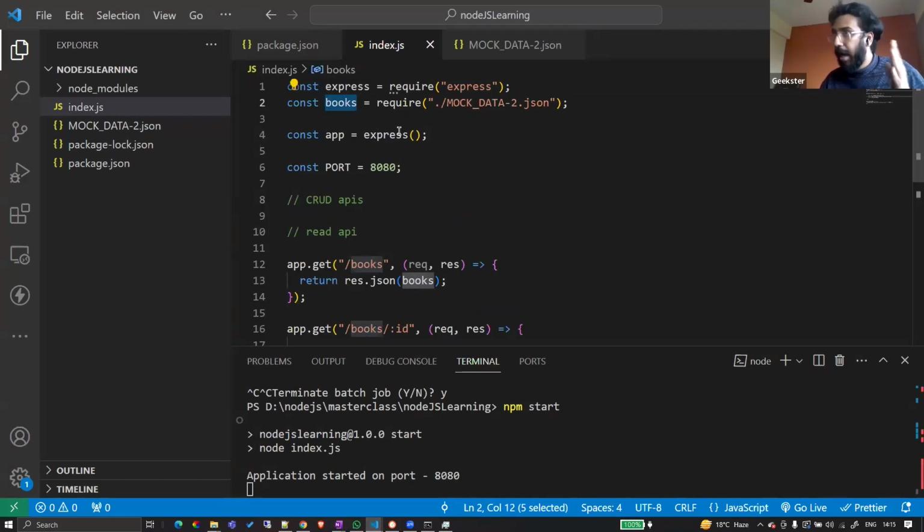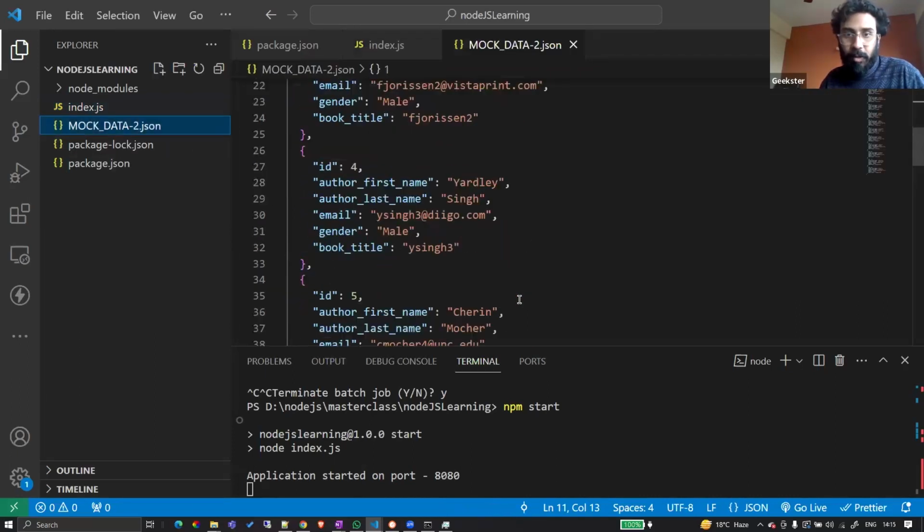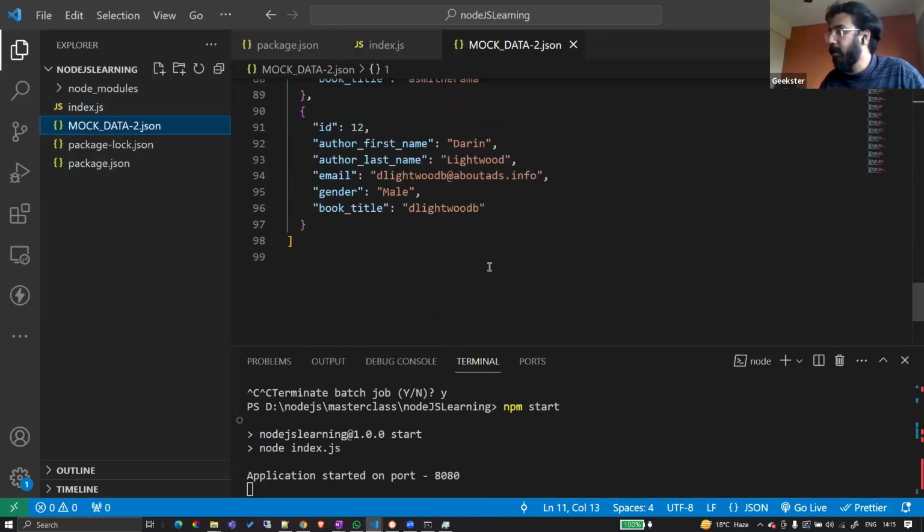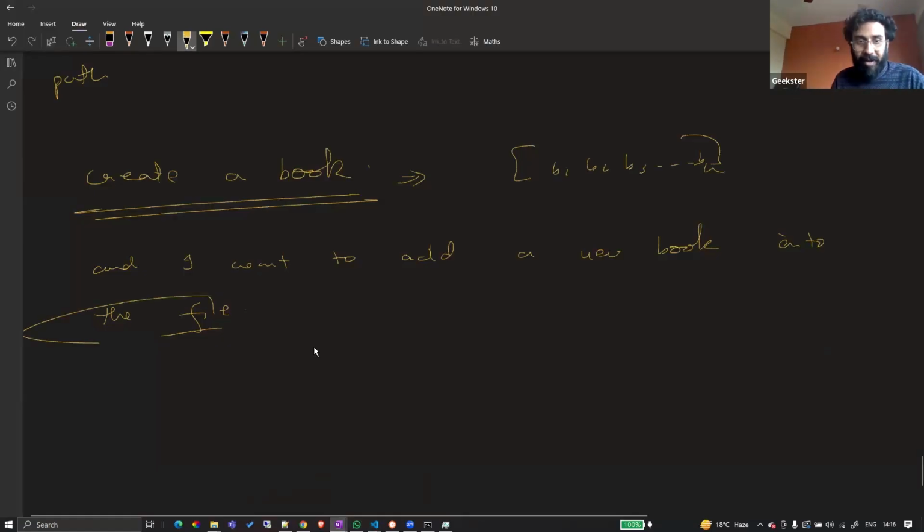But ideally, if I have a book object, it is not sufficient to put it in this JavaScript array. Ultimately, I should be able to see it in my actual data, right? So that in the future, when I'm again reading the file, the new book that I added in the past is visible. Would you agree with that? So the goal here is to create a book in the file.